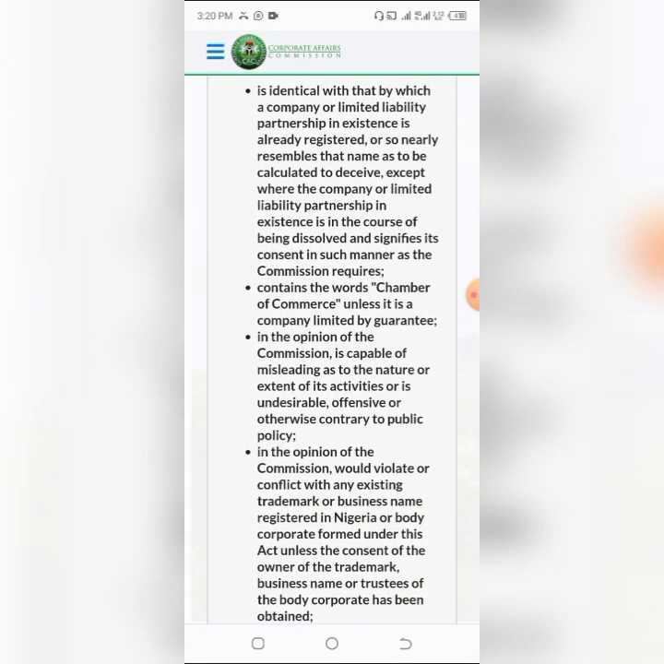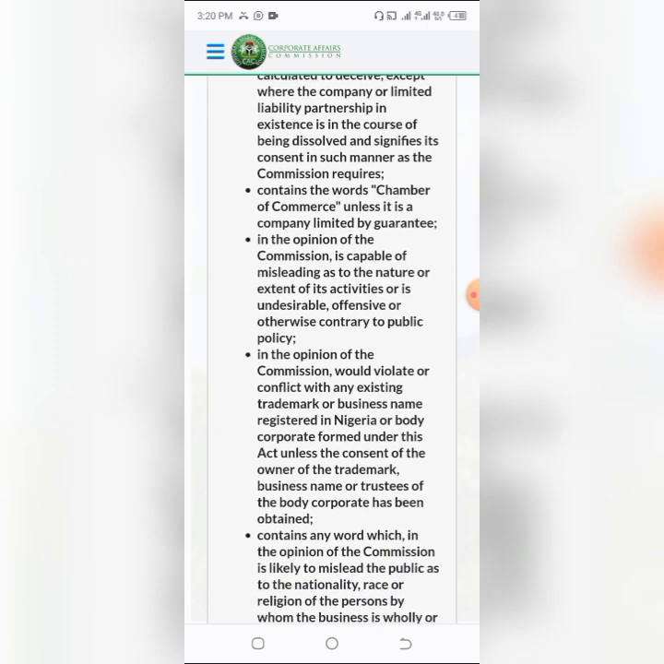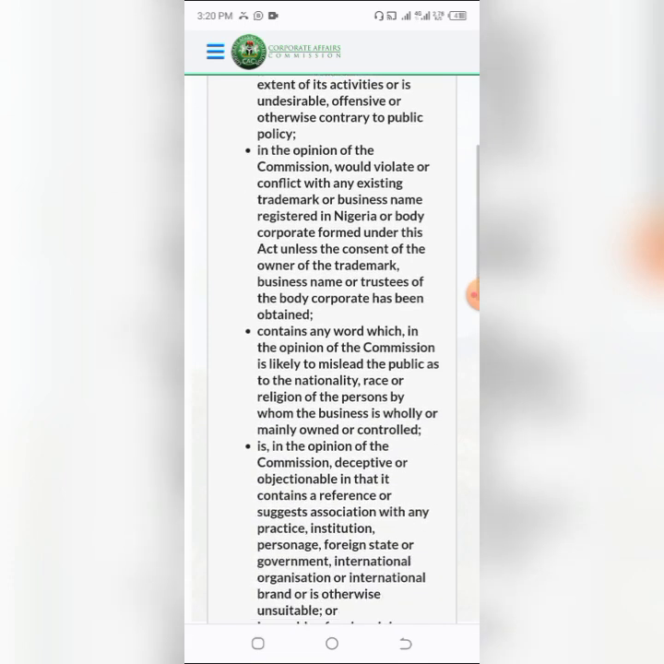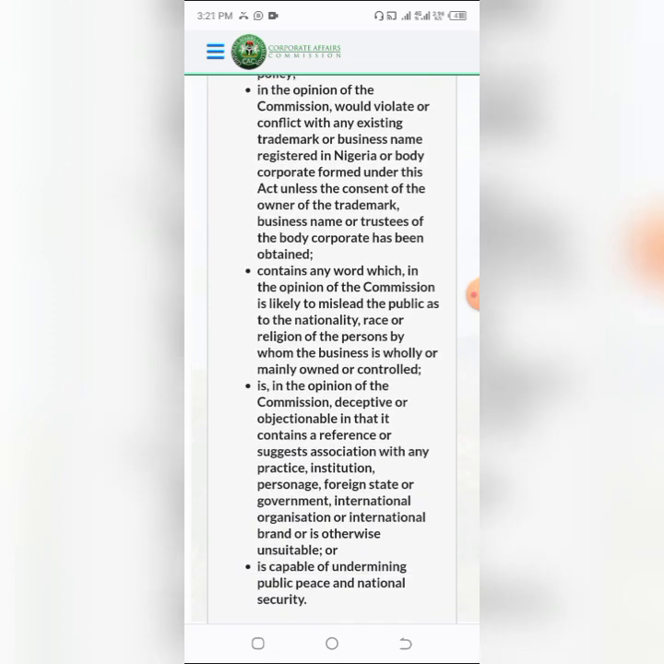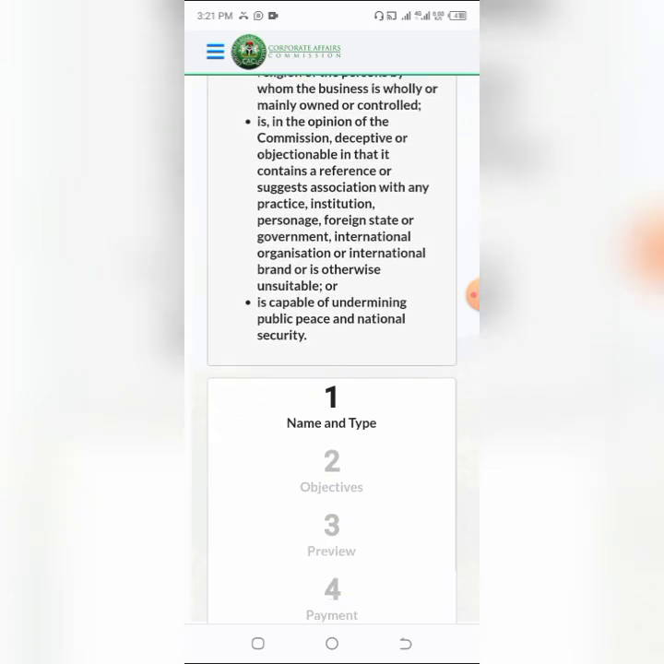And it must not contain words like Chamber of Commerce. You can't call yourself Charles Chambers of Commerce. No. They're going to turn it down immediately. And in the opinion of the commission, if it is capable of misleading, or can be undesirable or offensive to the public, they are going to turn down the name. Also, if any name tries to contradict an existing business, they'll tell you. There are certain words you should not use because they are likely to offend people, maybe some race or whatever. These are the things you should not do. You can also read through it carefully, and anything that can undermine the peace of the nation, please stay away from that.